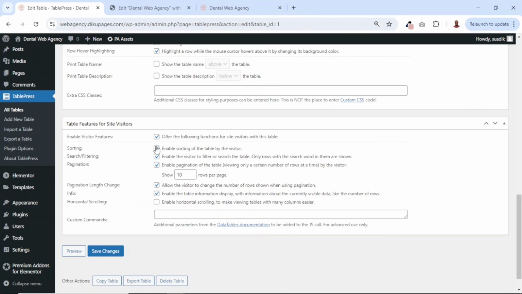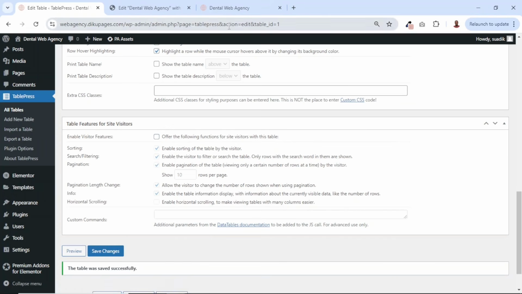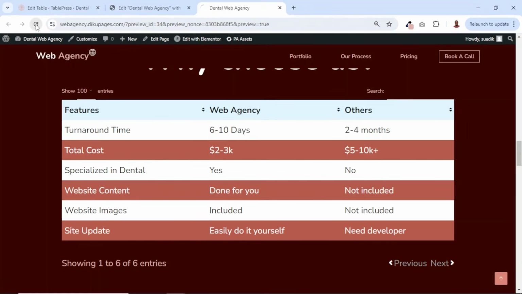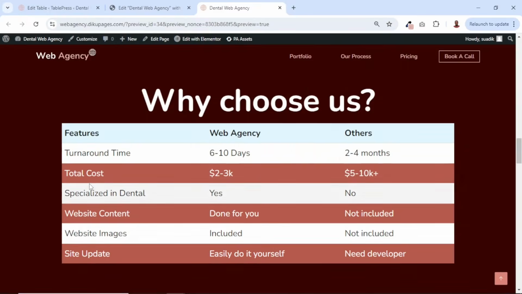What if I don't want users to have access to all these features? I can easily select it from here to take it off. Then I go ahead and save the changes. Now if I go to the front end and refresh, you see that everything on top right here for search and then the footer are gone.